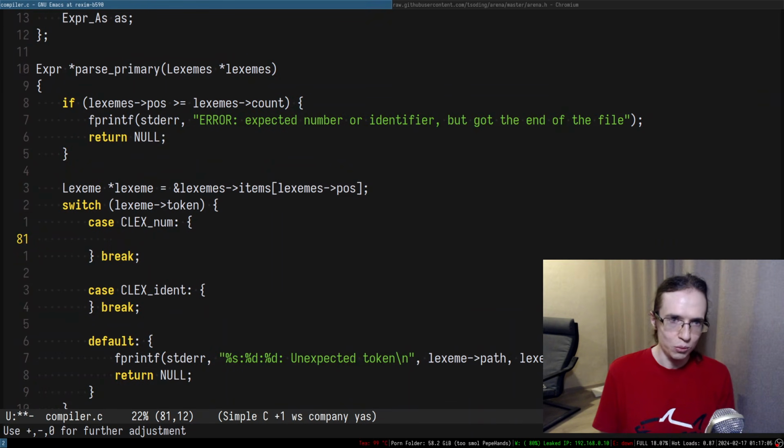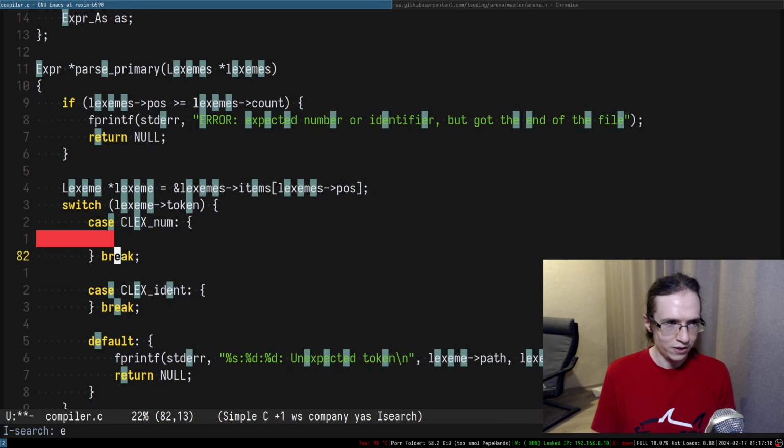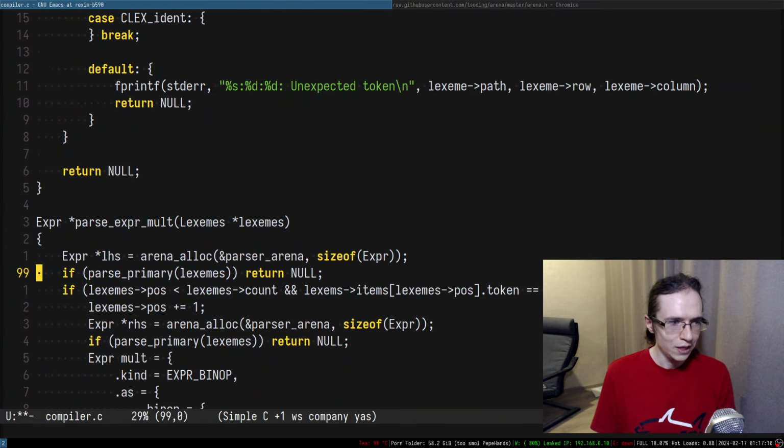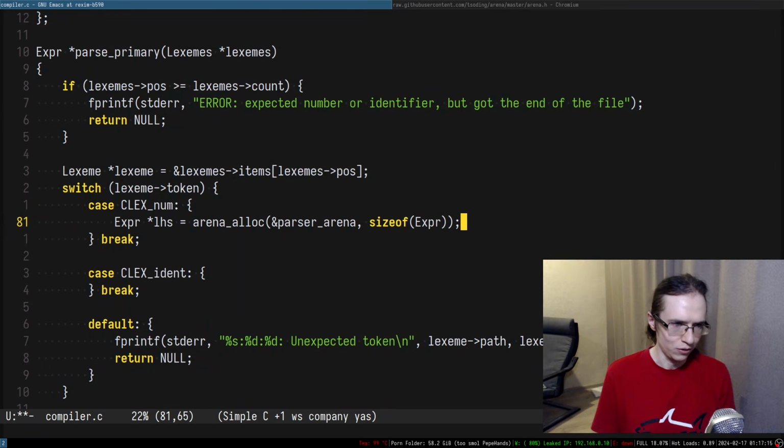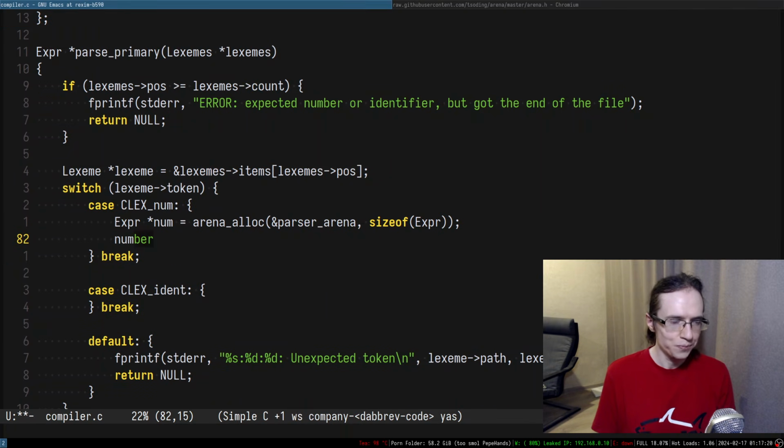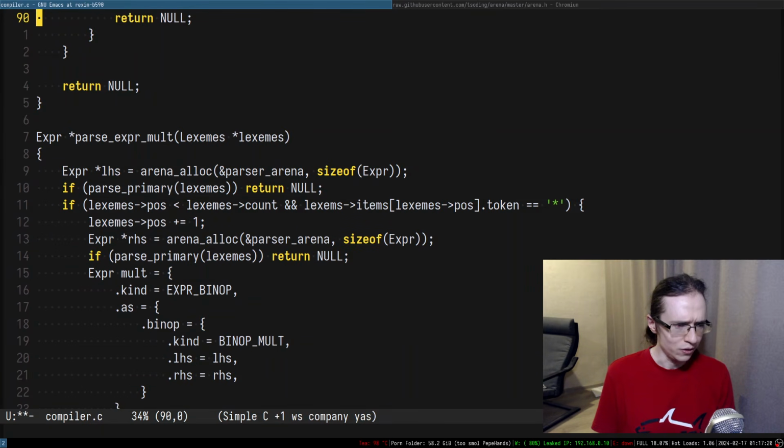So we only need to parse the numbers. If it is a number, what we have to do is just allocate the expression node. We already know how to do that. So we can just do num. Here we can do, by the way, this one is interesting.